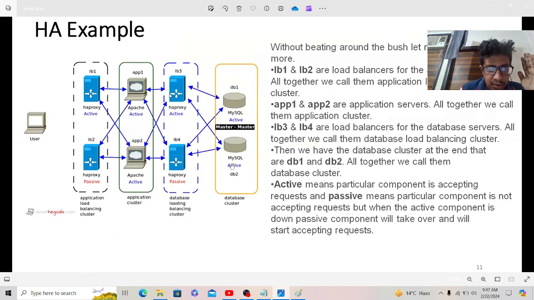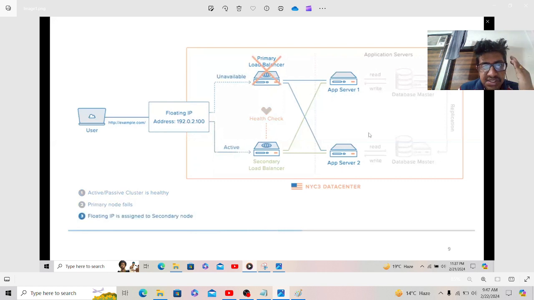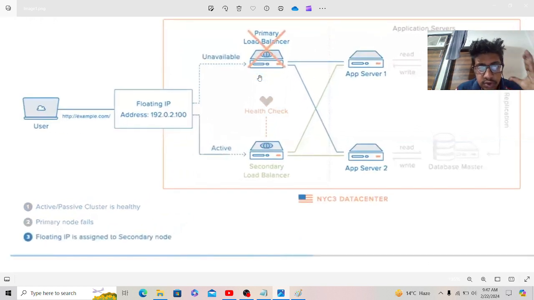Okay, DB1, DB2. This is nothing but high availability to achieve this. This is the load balancer. You can check, the user sends a request to the DNS, then to load balancer one. This is the primary load balancer. The health check is monitoring, and after the health check, the secondary load balancer sends a request for health checks of all the servers.